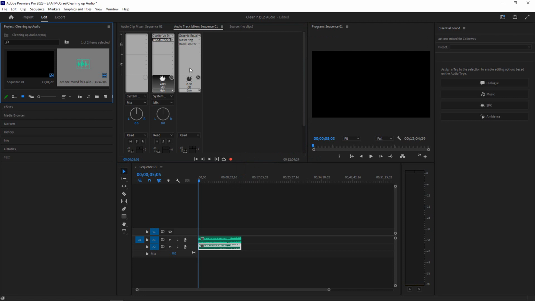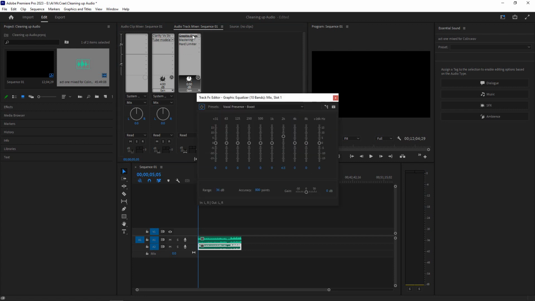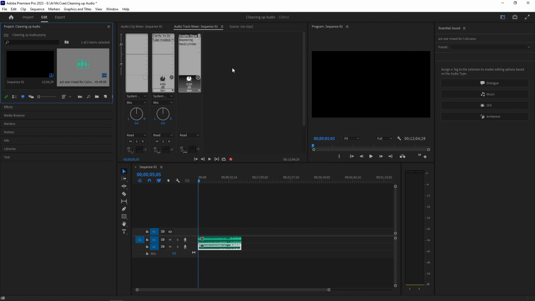Then this final column here is the stereo output for the whole thing. If you look, I've inserted a graphic equalizer with the preset Vocal Presence Boost. If you double click on it, you can see it. That just does a little boost at around 2K, a little bit at 8K maybe, but mostly 2K.